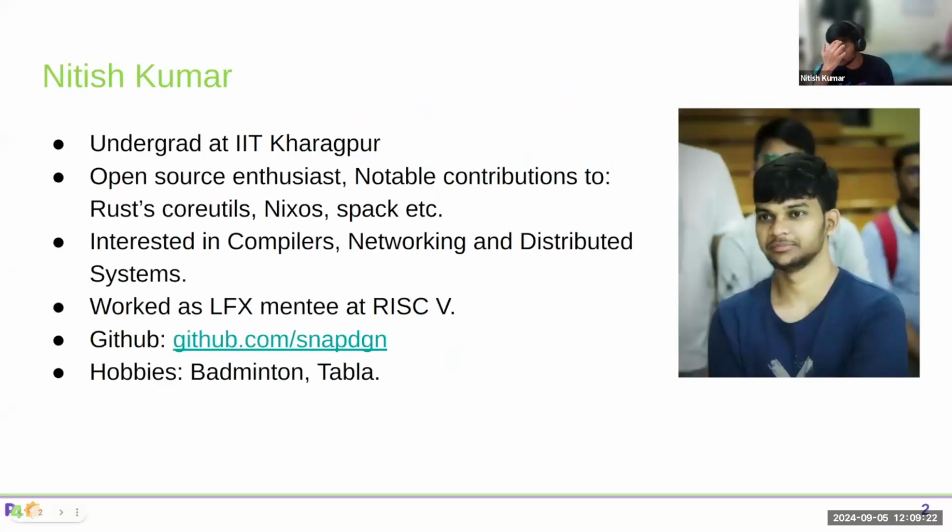A little bit of introduction. So I'm Nitish and I'm a final year undergrad at IIT Kharagpur. I'm a huge open source enthusiast and I love contributing to open source projects. I've been doing it since my second year in college. Some of my contributions which I am rather proud of are in Rust core utils, NixOS and Spack package manager.